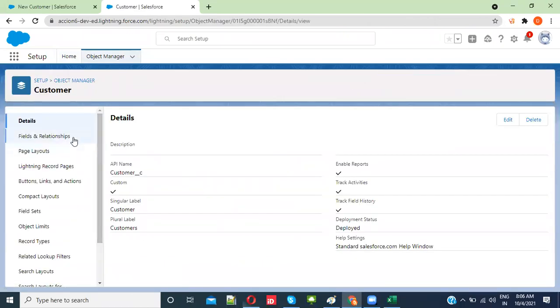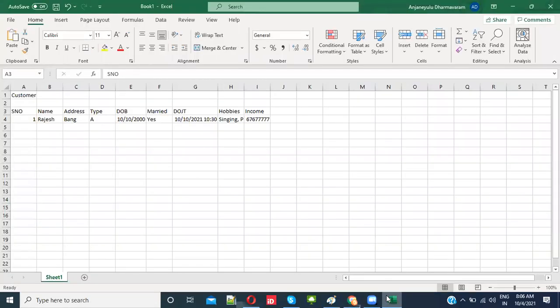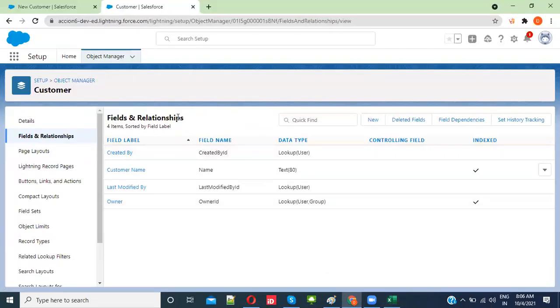Okay, fields and relationships. See this, these 4 fields are created by Salesforce by default. These are called standard fields. Now let's go and create them one by one. What is the field we need? Name already exists. Now I'm going to add one more field called serial number.